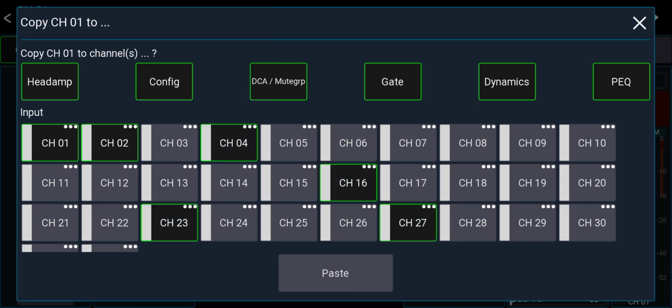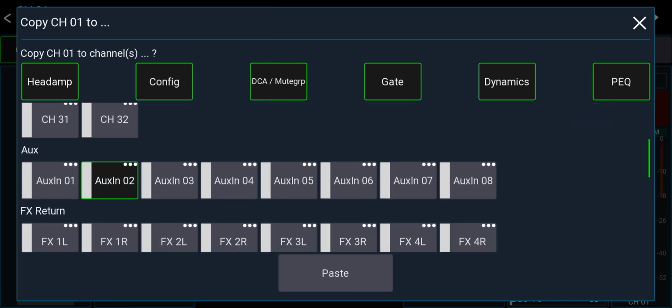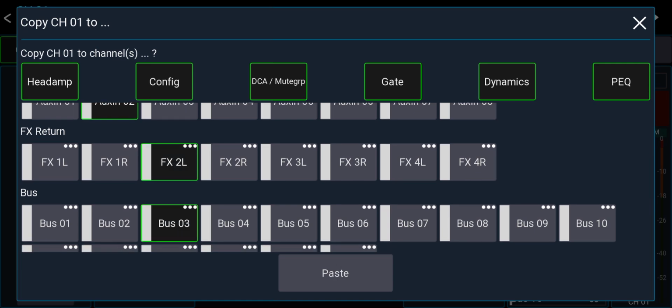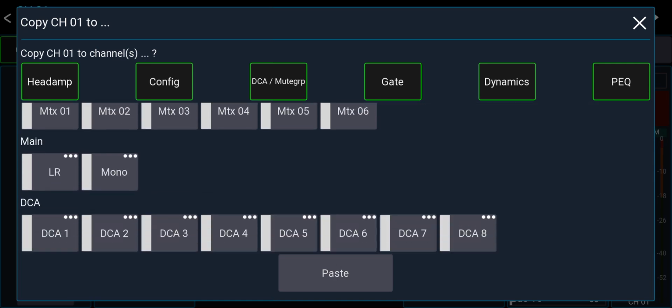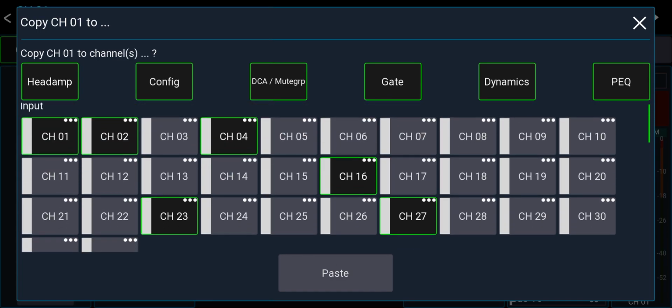Let's select a few random channels, and you can paste to Aux 2 and to Effects Returns and to Buses and to Matrices and whatever. Everything is here. So I'll select these and I will paste. That's it.